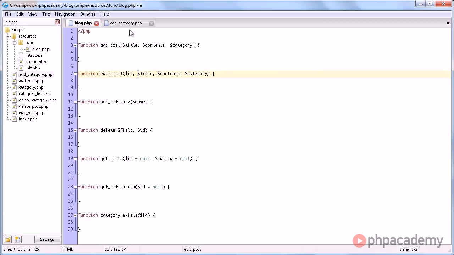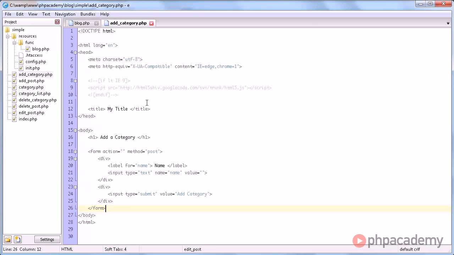Now let's go for the add_category.php file. Here I have this basic file set up. My title can be "Add a category". I'm using HTML5. I hope you don't mind too much. If you're more comfortable using HTML4 or XHTML, feel free to use whatever you want. I just sort of like using the latest technologies.